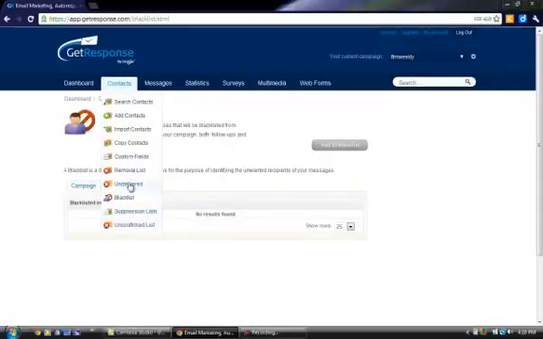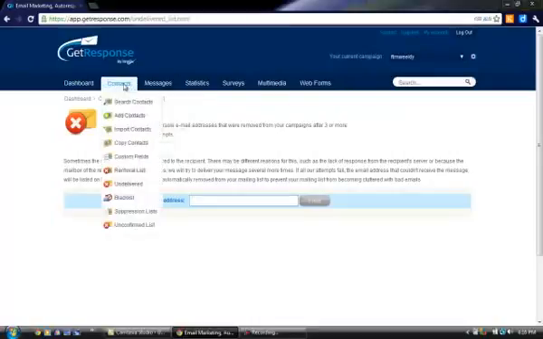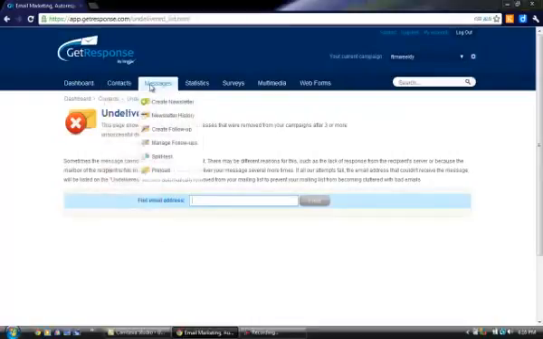And then also your undelivered. This is helpful to find out exactly what emails are not actually being delivered, and that'll help you take care of your list a little better, keep it cleaner. Let's move over to messages.